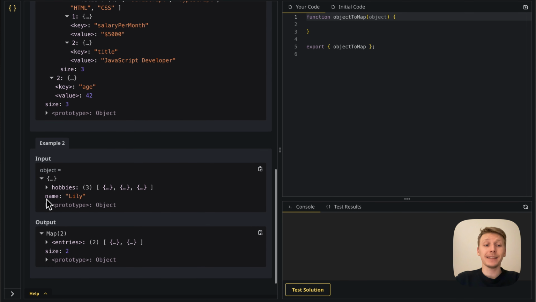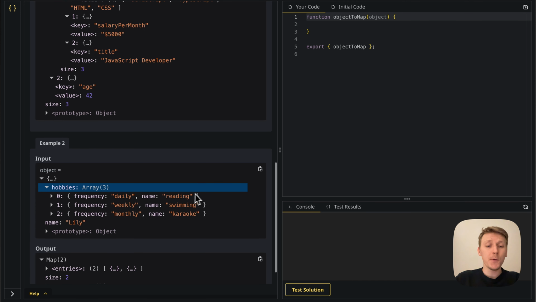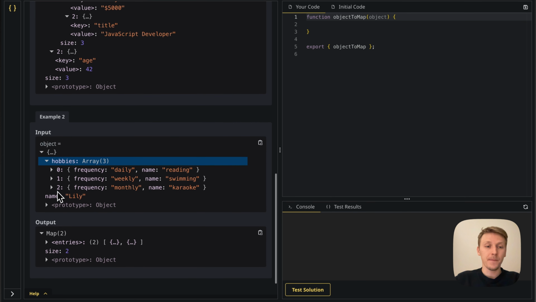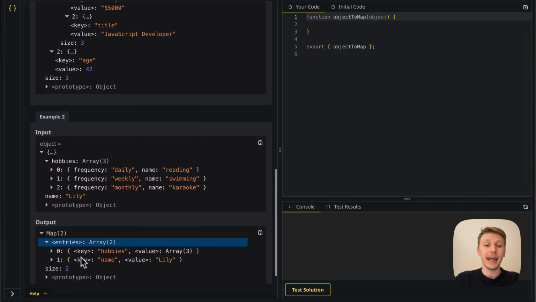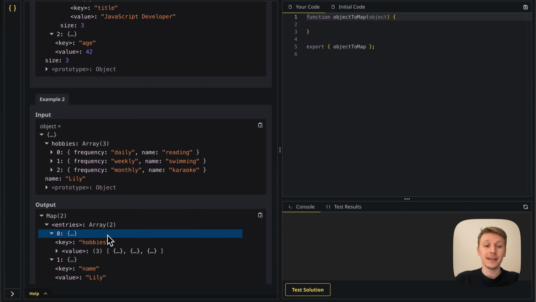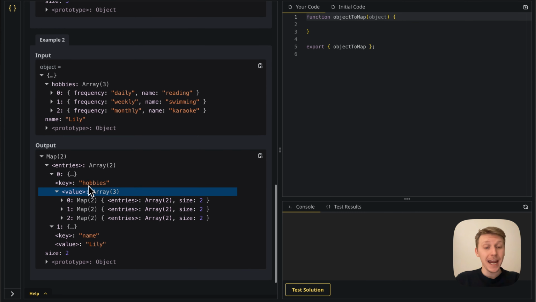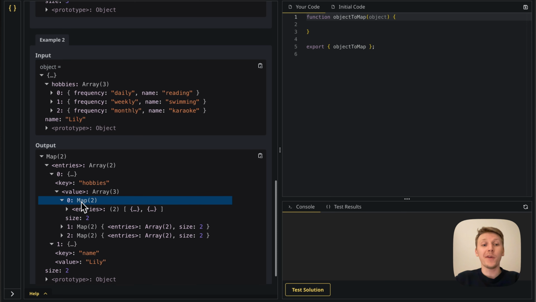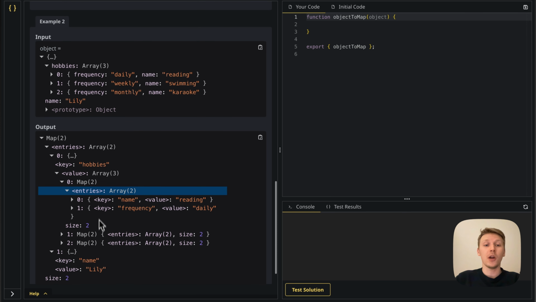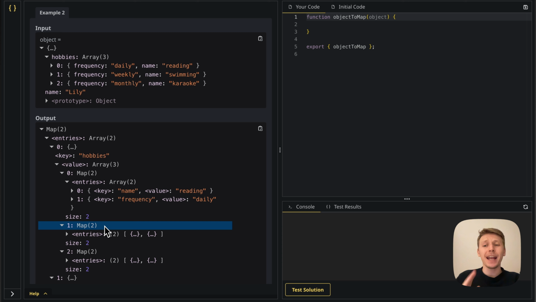So if we have an object describing another person, Lily, and Lily has some hobbies, right? Reading, swimming, and karaoke, and she does those hobbies daily, weekly, or monthly. So we can see we have an object and then an array of objects inside of it. Now the output should be a map that has 2 entries at the top level, the name, which is Lily, and the hobbies. Now the hobbies is going to be an array, but inside the array we have converted each object to a map. So now we have an array of maps. So I hope you kind of get the idea, right?